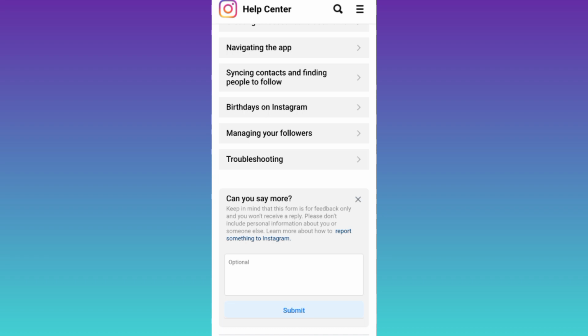Once you have done that, tap on submit, and after you click on submit, within the next 24 hours, your permanently deleted Instagram account will be recovered.